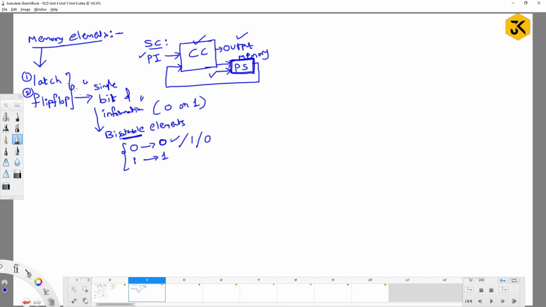Meaning that on latches and flip-flops, we can perform various kinds of operations, like a reset operation, a set operation, and a hold operation. We can perform various operations on these memory elements. While going through the classes, you will clearly understand the meaning of all this. For the time being, understand that these two are the bistable elements. Here I am saying that if I give 0 as input, it produces 0 as output.